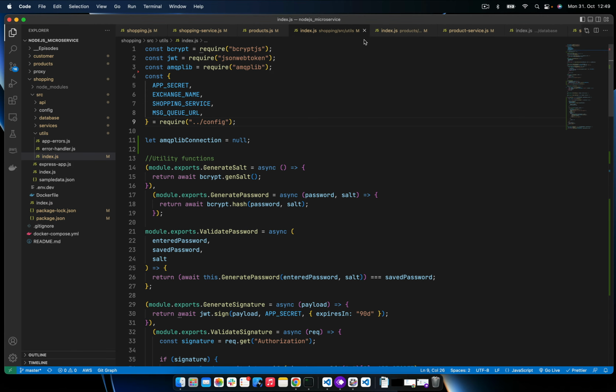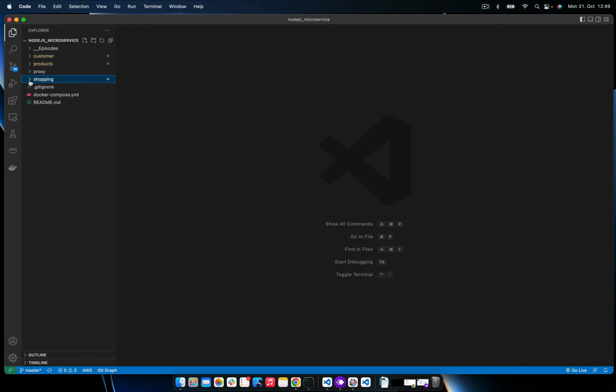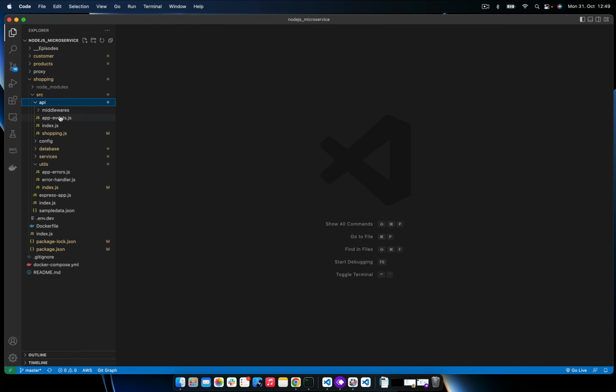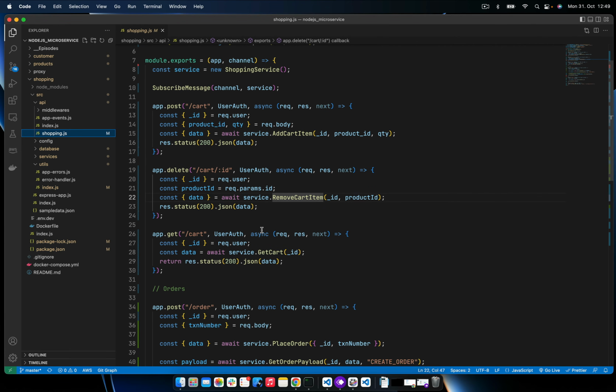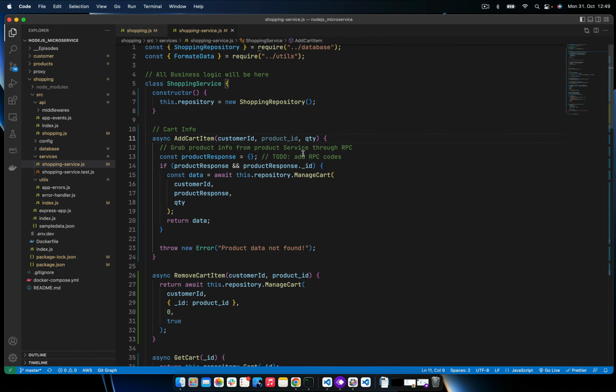Now let's add this specific call exactly where we left off. So we are going to close all the files, and in the shopping service go to API and shopping, and when we are going to add to cart item, here we need to call this RPC call. So we need to implement our RPC request right here in the add to cart. Let's add the specific code here, and we're going to import await RPC request, and the request will be our queue name, which is product RPC.